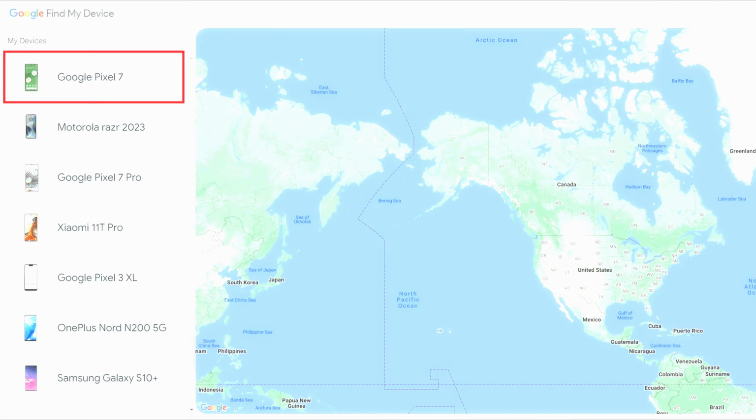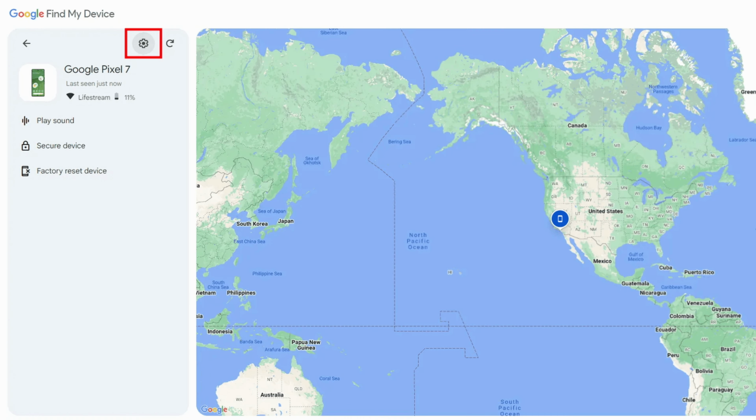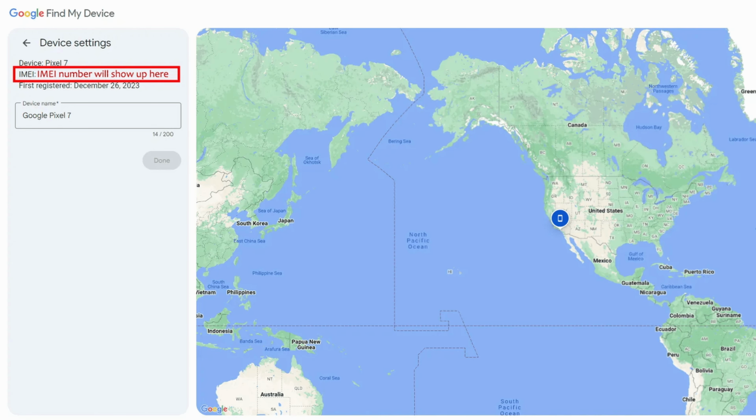If you also use Google's Find My Device network, you can also find the IMEI from the website. So if you go to this website right here, then click on your device from the list on the left, then click on the gear icon, your IMEI will also appear.